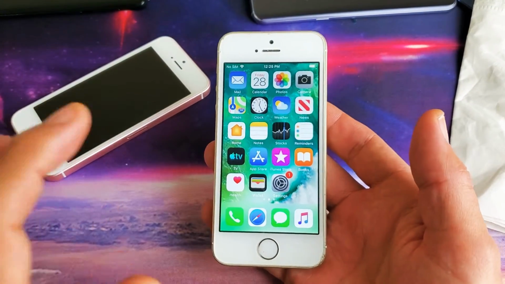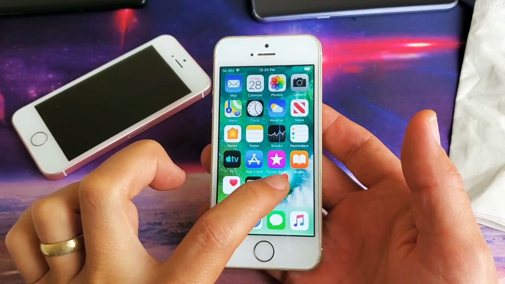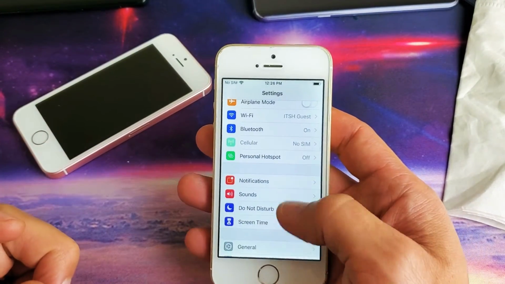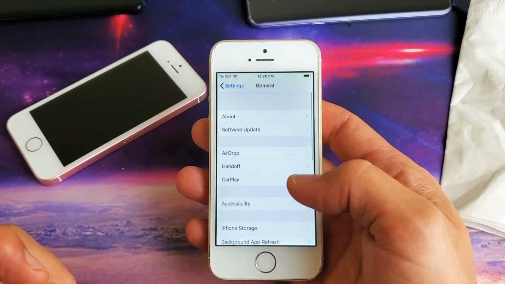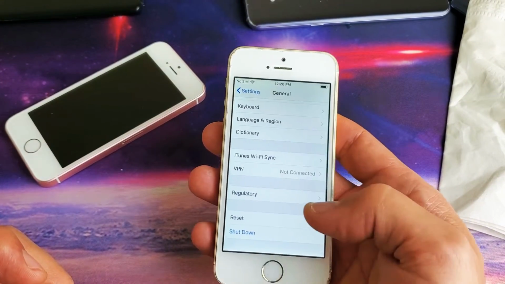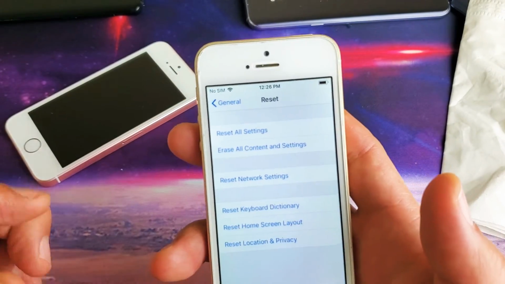So the next step here is I want you to go ahead and open up your settings. Go into settings, and then go to general, and from general go ahead and scroll all the way down to the very bottom where it says reset. Tap on reset.